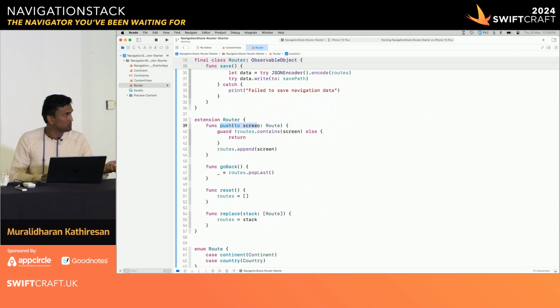So with that, I have created four methods. One is to push new screens, whatever my destination is. If I want to go back, I can go back in that array. Or if I want to completely reset my navigation path, I can reset it. If I want to replace one or replace the stack as per my current requirement, I am able to do that. Let's see how we can add this here.